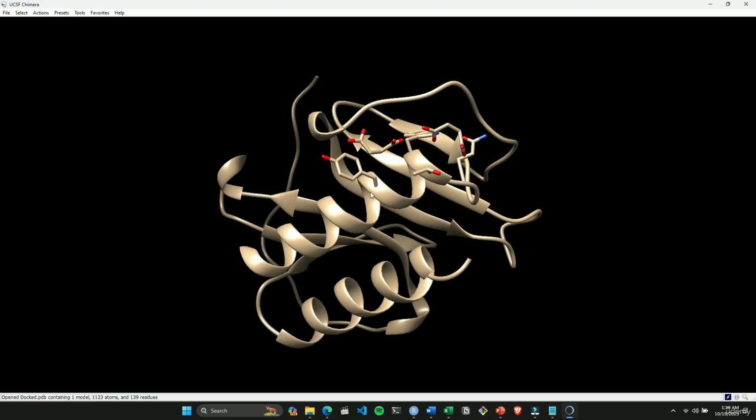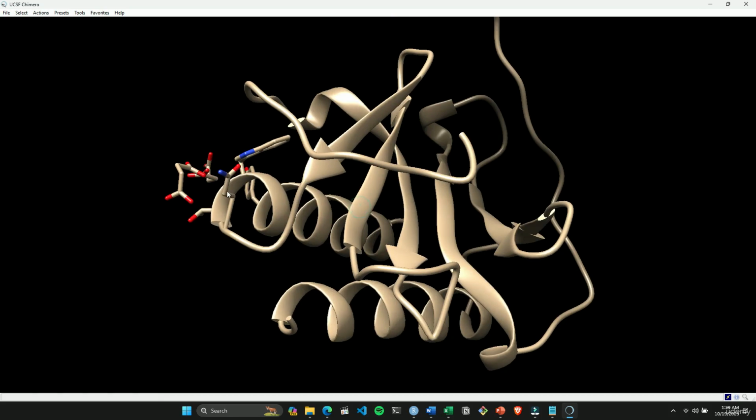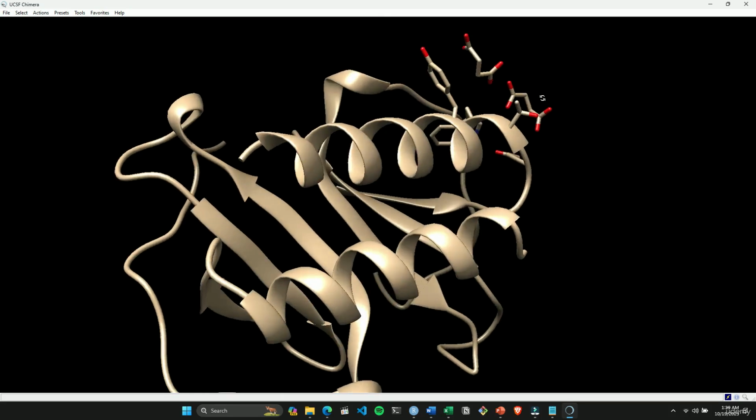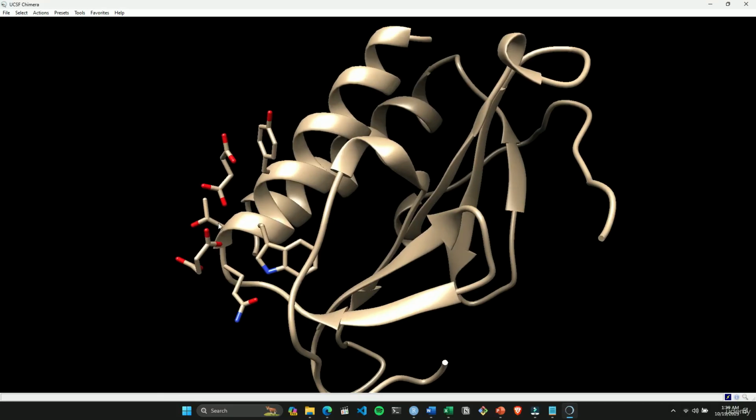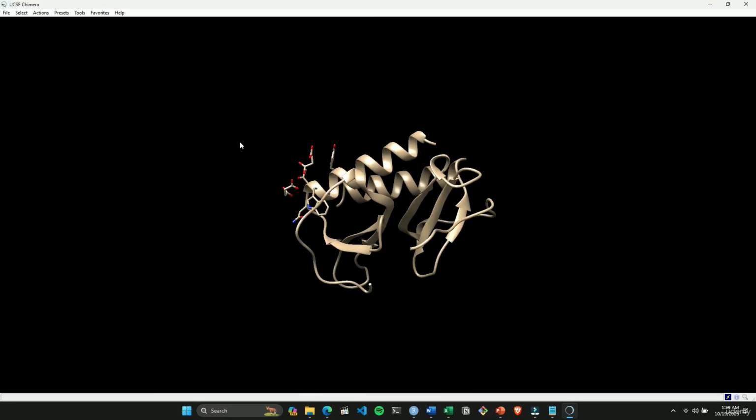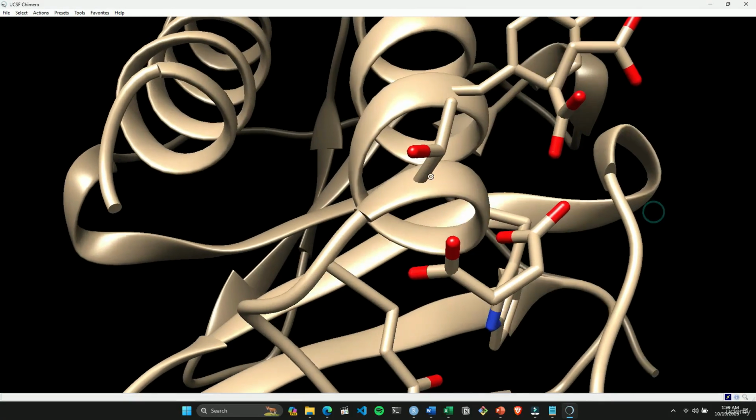So here we can see we have our protein, and a structure is allegedly docked here. How can we determine that this is docked to the protein and it is not floating in the 3D space?